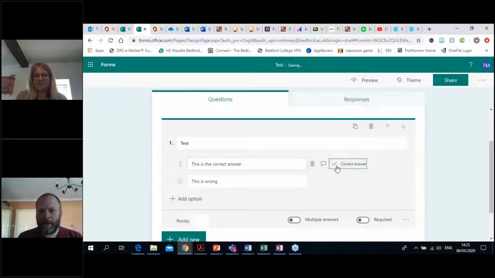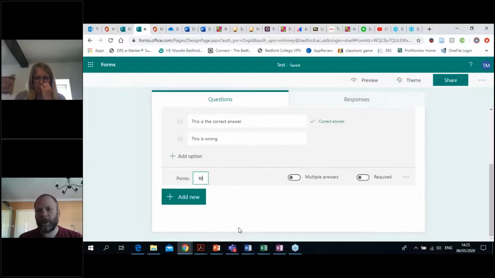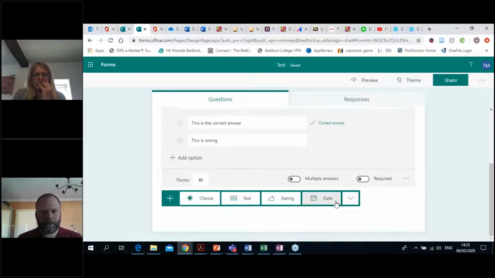And then I can tell it which one is the correct answer. You see that little check mark. So now when students do it, it will self-mark for them. And I can assign how many points each question is. So maybe if it's a multiple answer question, I give that more points than a single answer question. Or if the question is more important in some way.